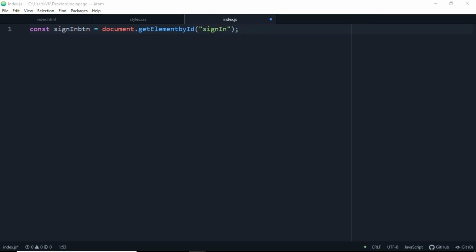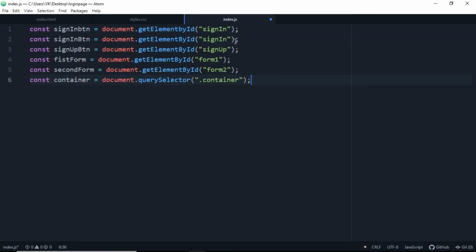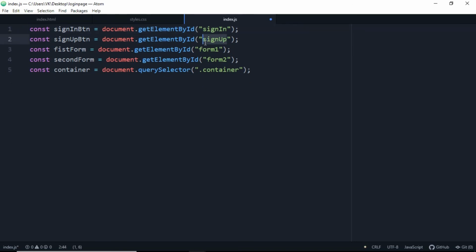Getting the element by ID, that is the sign in button here, which has name sign in. So just pasted all this constant here. I will remove this first one, and we got this for sign in and sign up and form 1, form 2, and the overall container. So we are storing all those IDs and query selectors in single constants, that is sign in button, sign up button, first form, second form, and container.